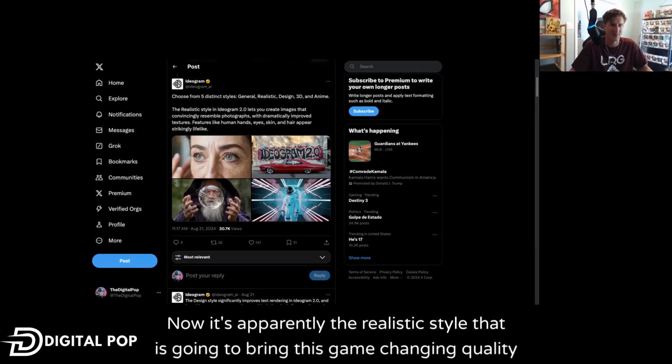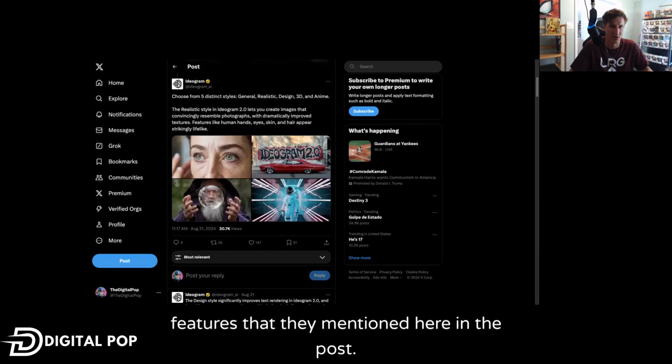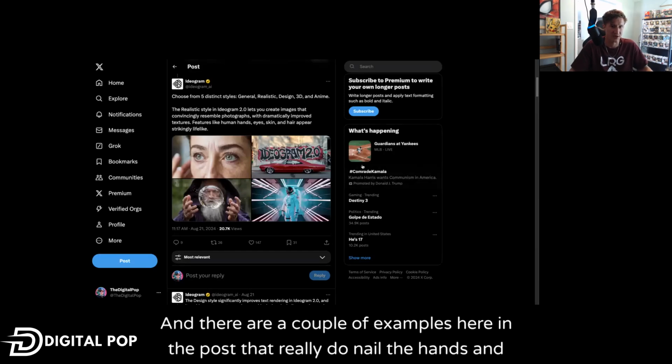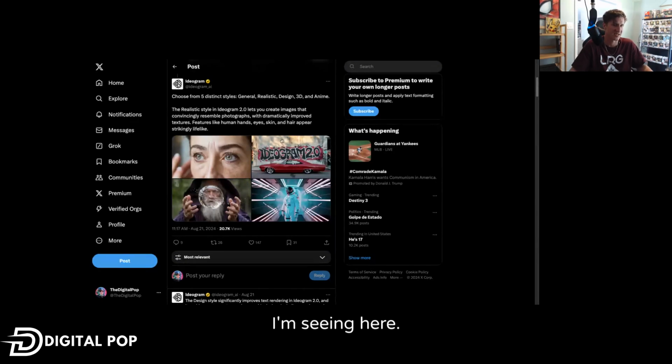Now it's apparently the realistic style that is going to bring this game-changing quality to the human features like the hands and the eyes and skin and hair, which are the features that they mention here in the post. And there are a couple examples here in the post that really do nail the hands and the eyes. The examples I've seen, they also show some text here.